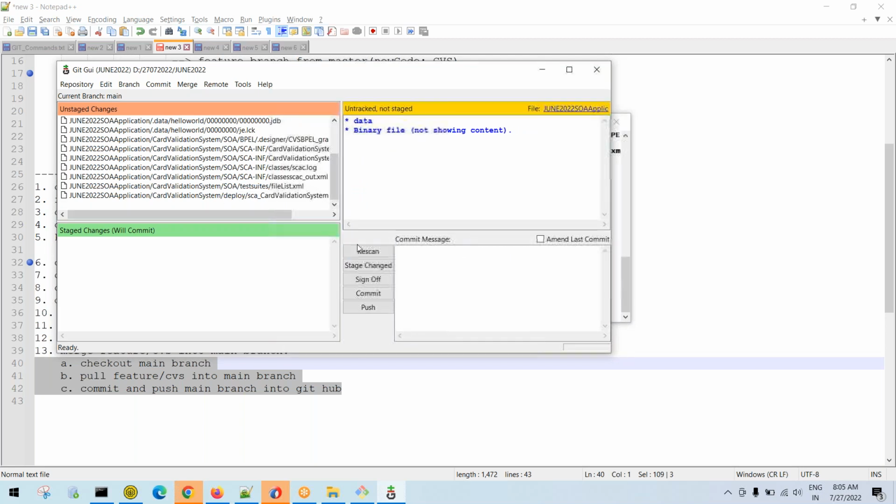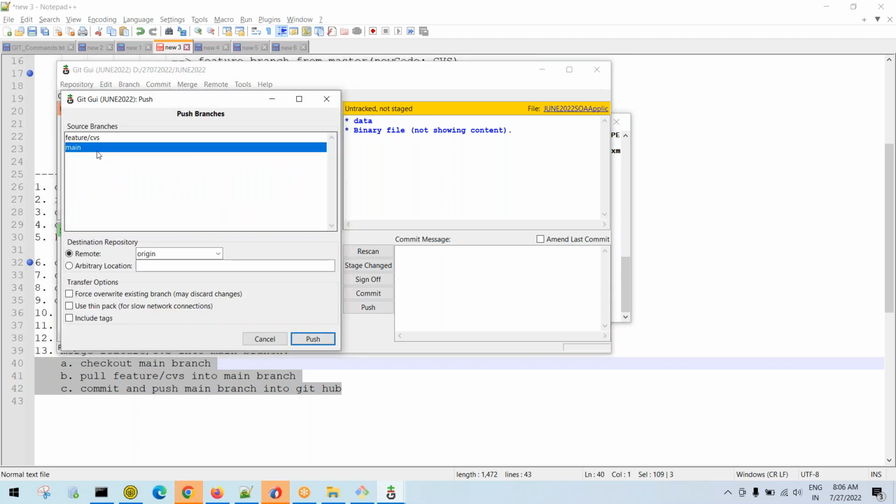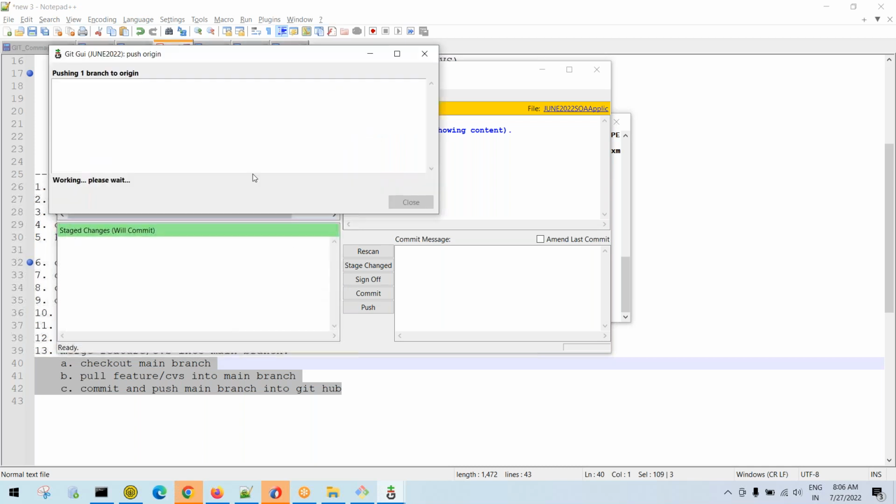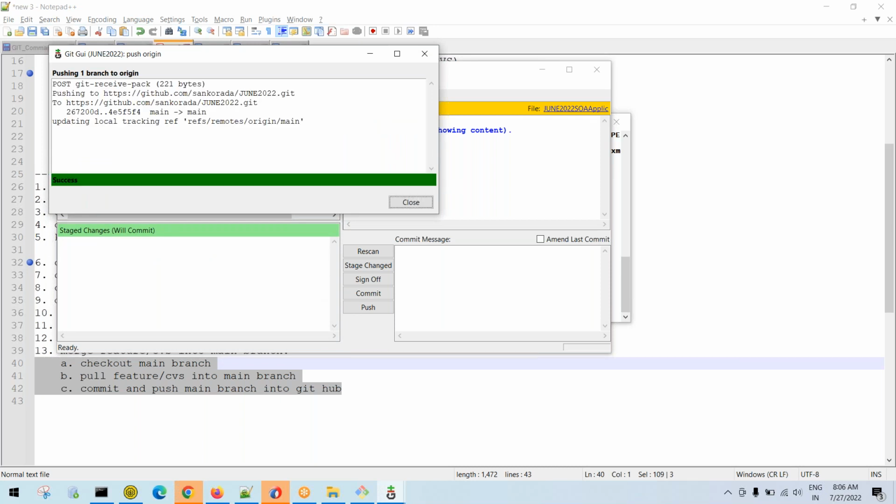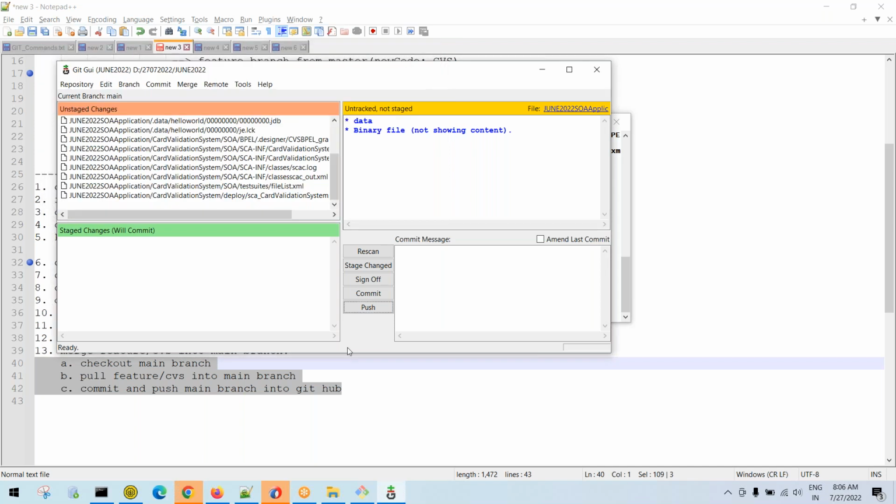There is nothing to commit, so you don't need to click the commit button. You simply click the push button. This time the target branch is the main branch, not the CVS branch, because we want to push our code into the main branch. Click push. Done. Now your code is merged and pushed into the main branch.